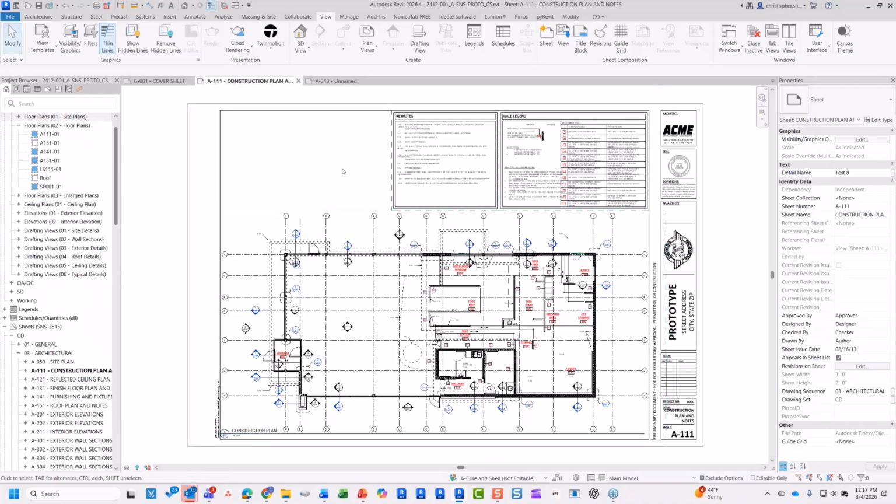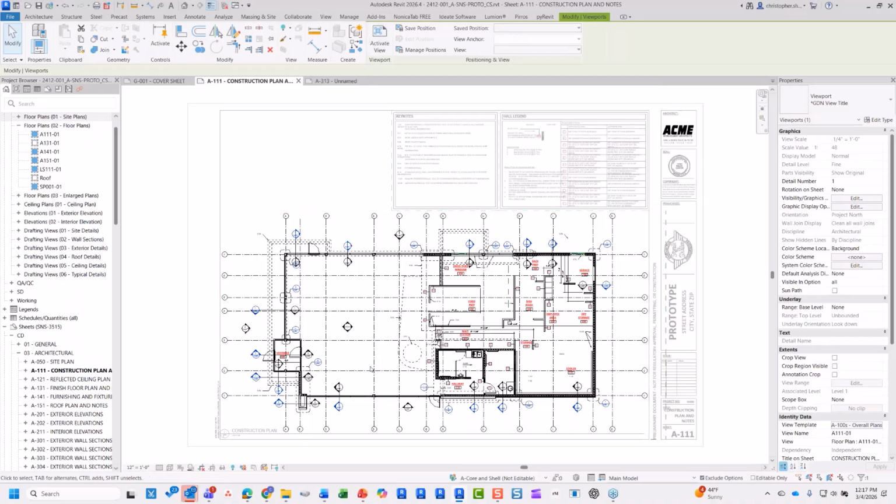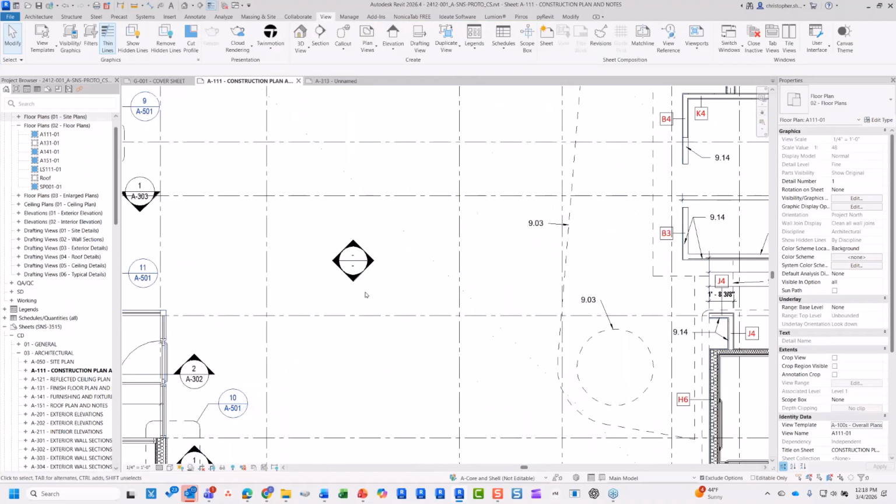So shifting gears, I want to come back to object display. Now we talked about the view templates and how those work. But what if we get in this little situation here? Another real world example: here we have this elevation callout. You can see it's not referenced, meaning these views have not been placed on sheets.